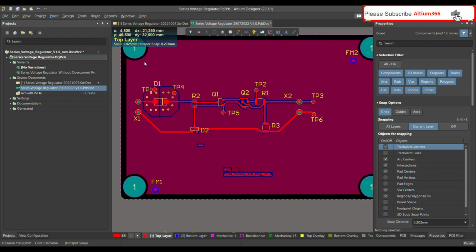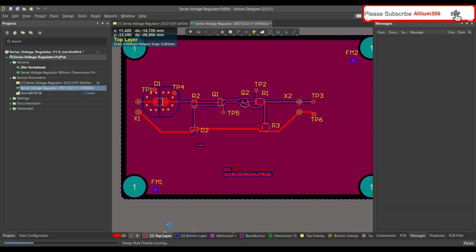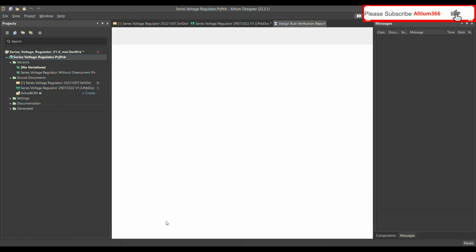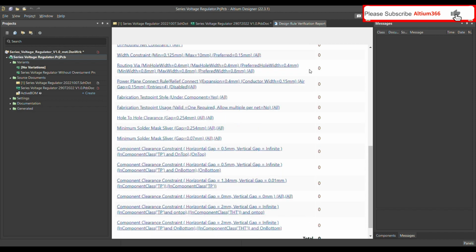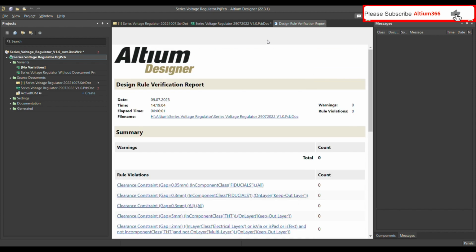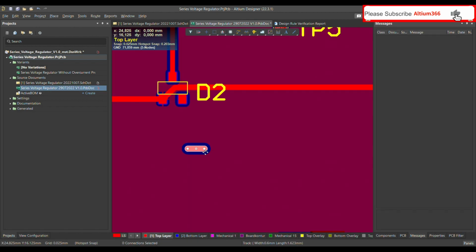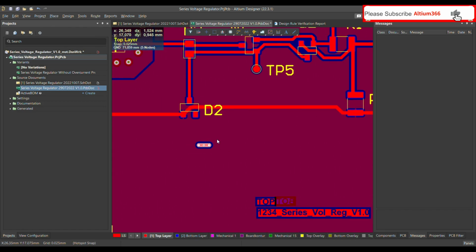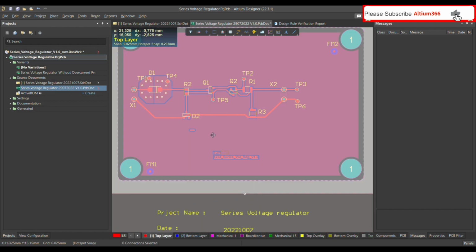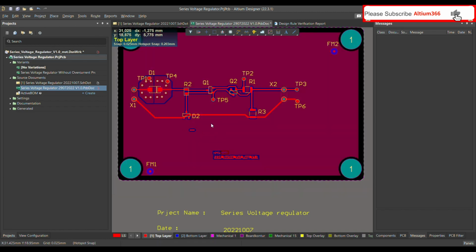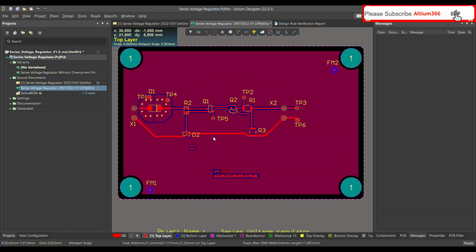So when I run the DRC, let me run the DRC. So here you can see that the Altium Designer is not able to detect such kind of track. So to detect such kind of track, you can define a design rule in Altium Designer, and I will show you how you can define that rule. So Altium will automatically show you the error when you run the design rule check.